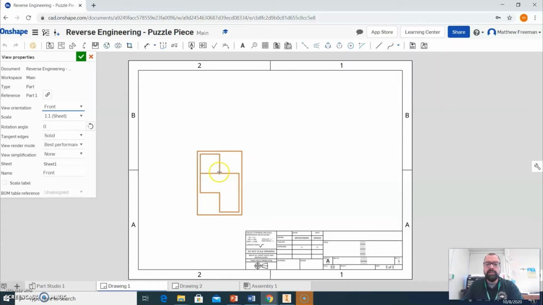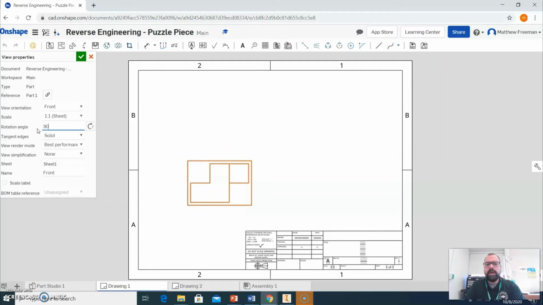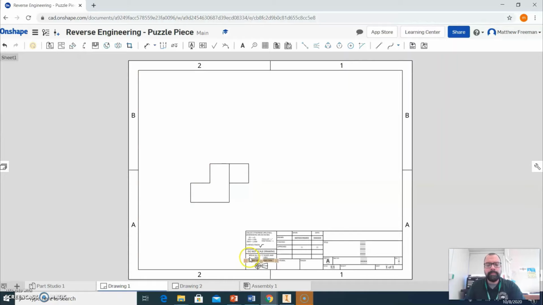And unless this is not how it's always oriented, I would also prefer to have the largest dimension being shown from left to right as a width. So in order to change that, you can come up here to rotation angle, and I guess I want to rotate it clockwise. So I'm going to rotate it clockwise 90 degrees, and that is actually what I want it to look like. So I'm going to hit the green check mark.